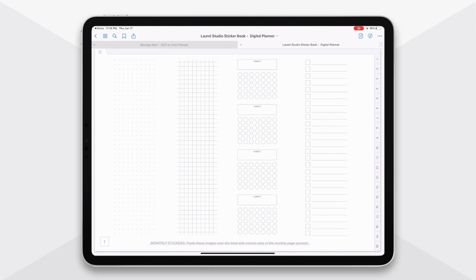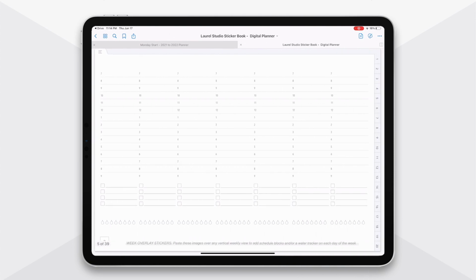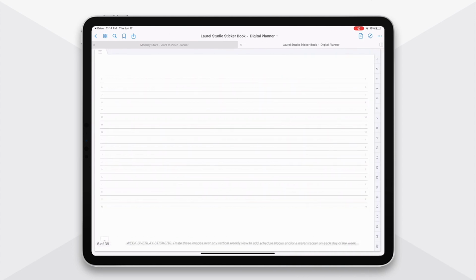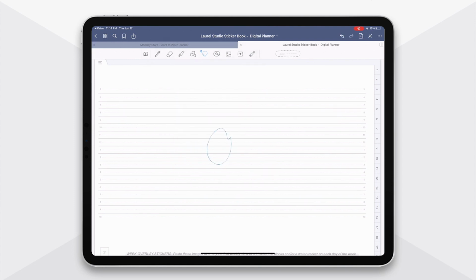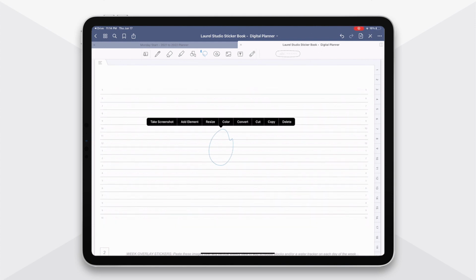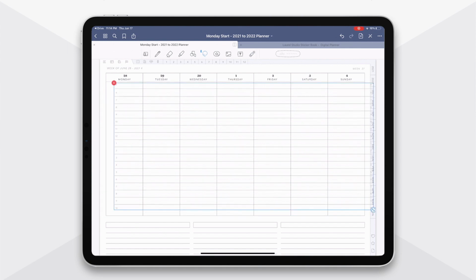So for example, let's jump over to our weekly overlay layouts. If you wanted to be able to add a schedule block to your weekly pages, you just grab this right here. Make sure you have images on. Grab this right here and copy it. And then here on your weekly page, we're going to paste it in.